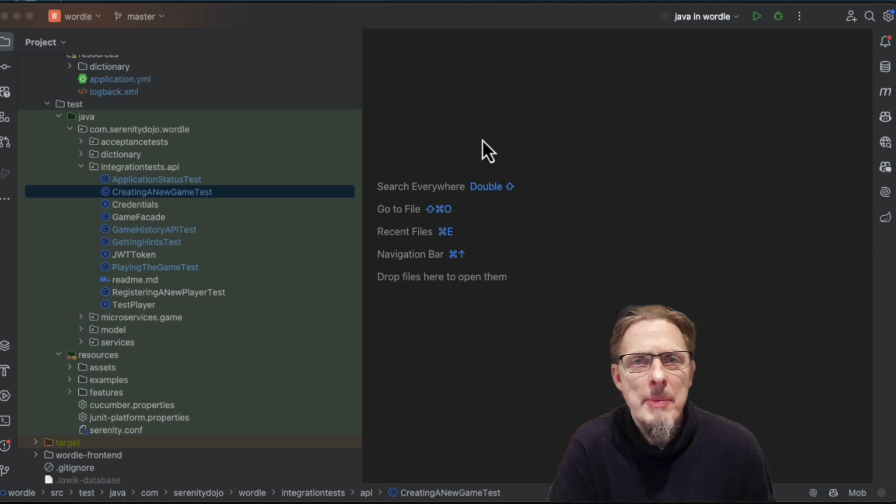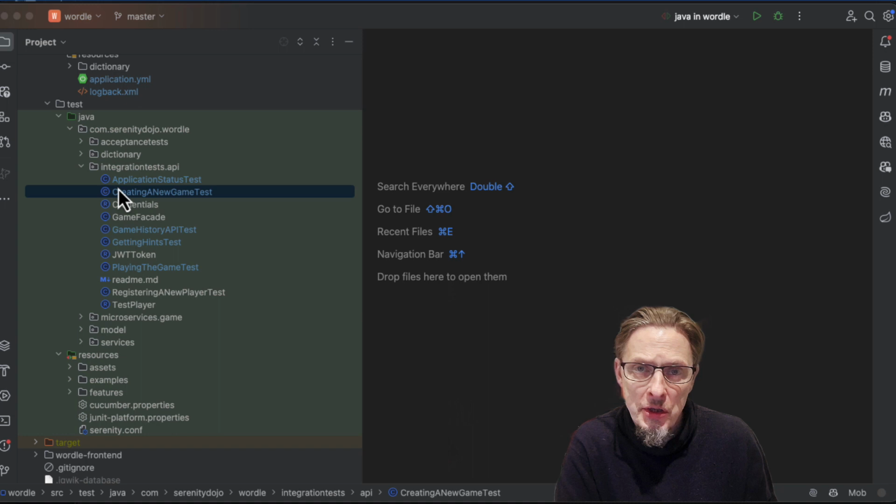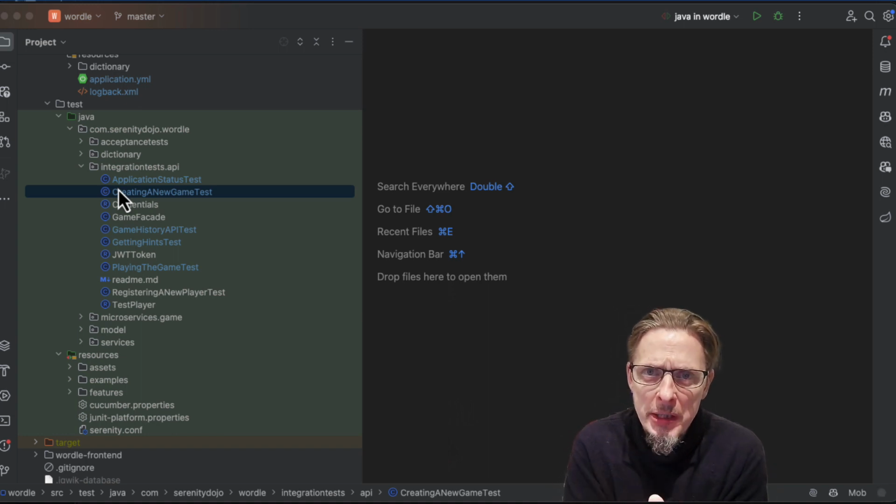Let's dive into the code. I'm going to walk you through a little example of a realistic application, one that we're using in our BDD workshops, just to give you a little bit more of a realistic feel.